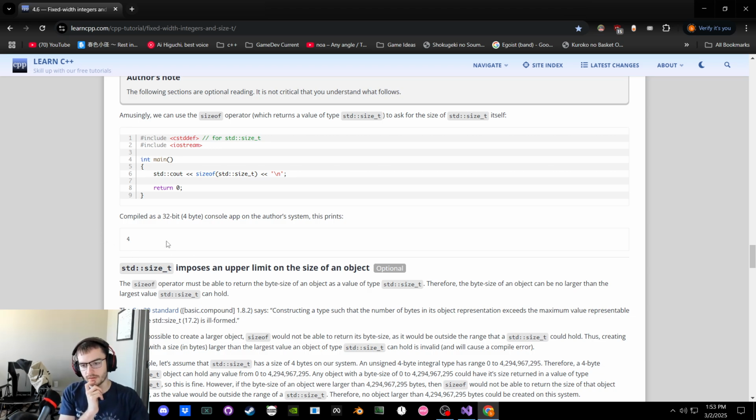Upper limit on the size of an object. It must be able to return the byte size as a value of size_t, meaning it can't be outside of however big size_t is. In this case, it's within 64 bits, which is still huge. 32 is capped, unsigned, at what, like 4.5 billion? Something? So what is 64? I don't know.